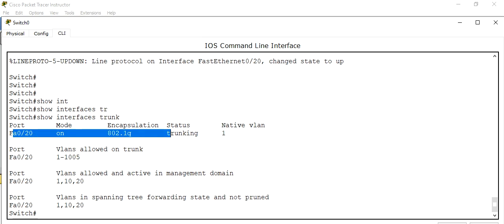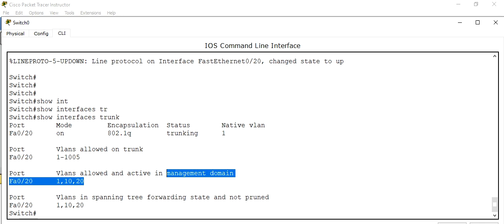Port 20 works 100%, and it will serve all virtual LANs from VLAN 1 till VLAN 1005. So VLAN 1, 2, 3, 4, VLAN 10, VLAN 20, it will serve all virtual LANs. You can look again, and the port in VLAN 20 will usually serve the existing VLAN 1, VLAN 10, and VLAN 20. It will allow this network to connect in the domain management.